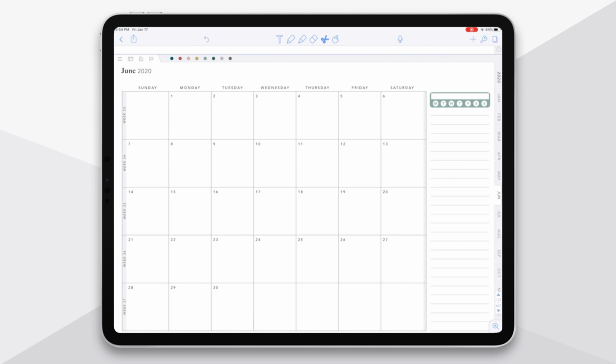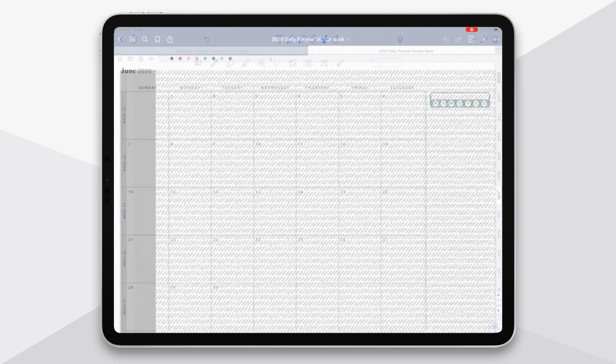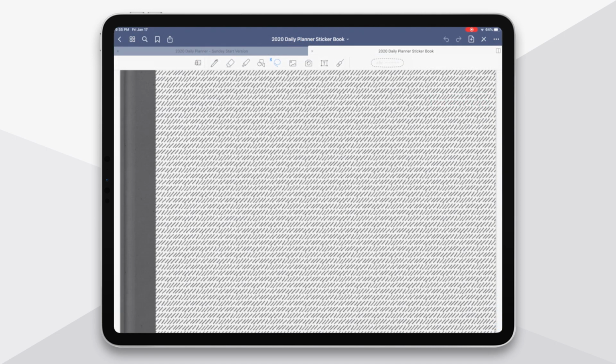So I'll show you the experience in the GoodNotes sticker book. You can see that there's some extra steps required here for you to save your images and manage them, but ultimately you still have the same access to the stickers no matter what app you're using. So now let's jump into GoodNotes.